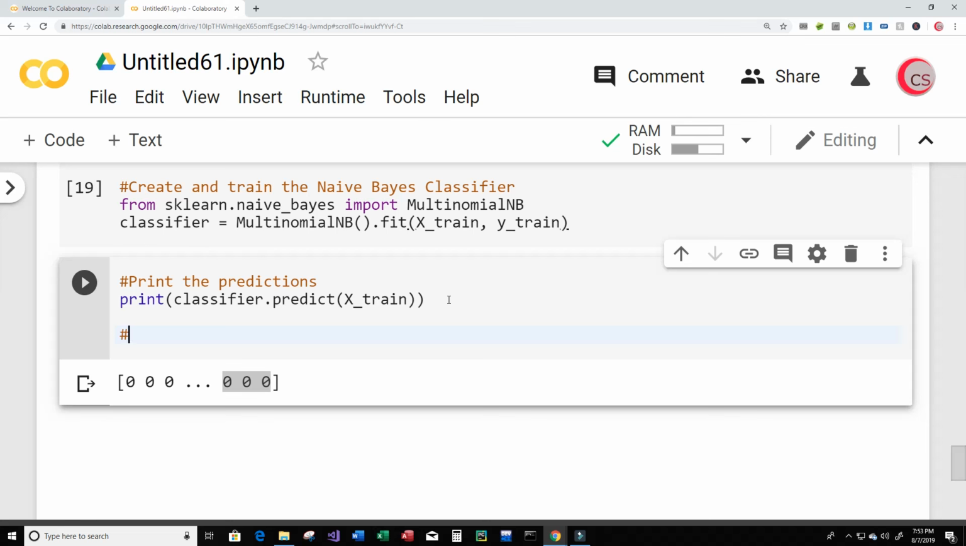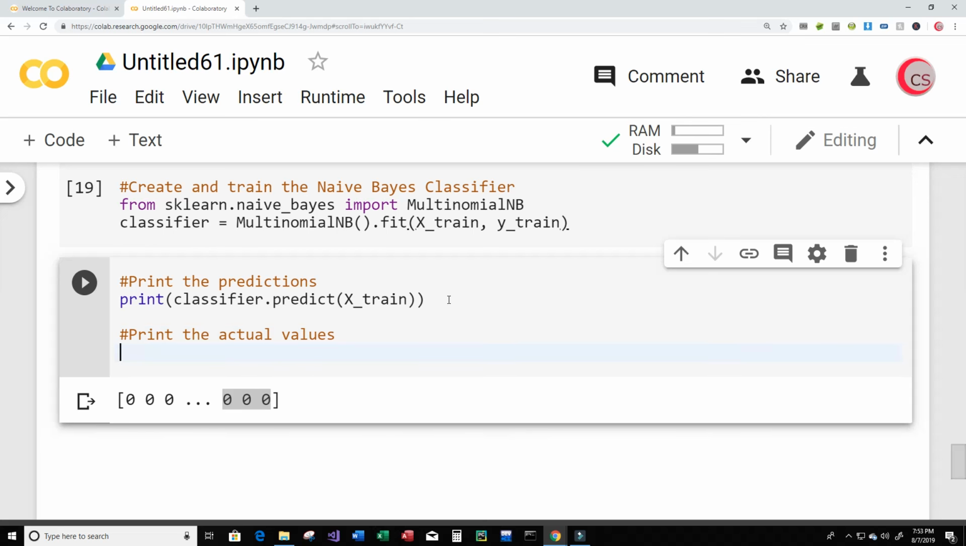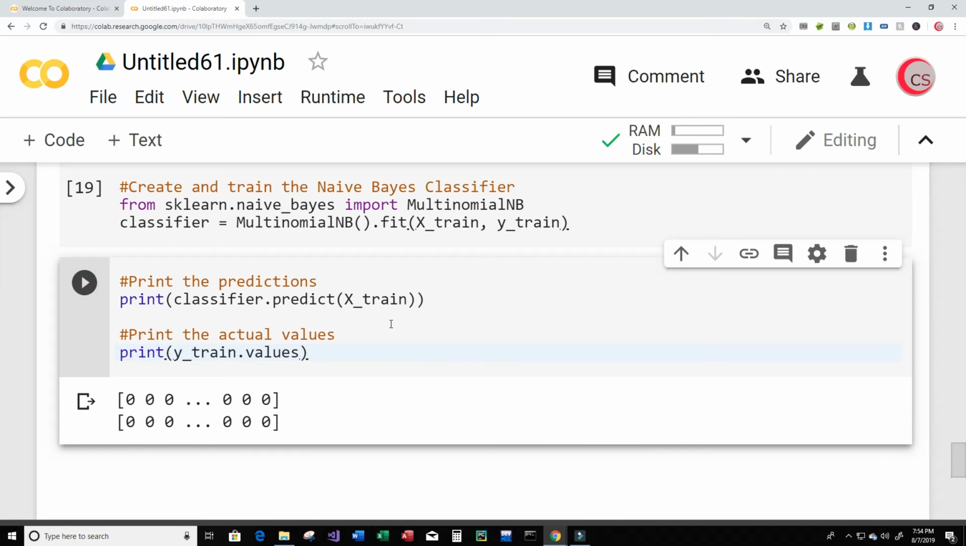So let's also print the actual values. Now we're going to print the actual target values. So just type print and then y_train.values, because I want it to look the same. If I were to just put y_train, it would be much longer. Anyways, I'll show you all. So let's run this. It looks like the values are matching up pretty well, but we don't know the values in the middle, right?